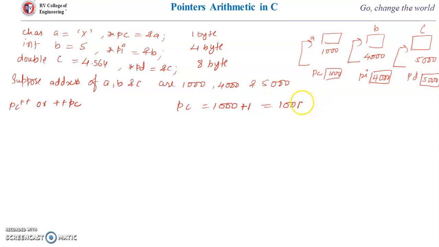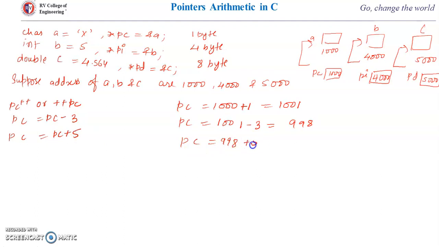Why? Because the size of char is 1 byte. Now if I say PC is equal to PC minus 3, so PC is equal to PC minus 3. So now it is pointing to 1001 location, and then minus 3 is equal to 998.